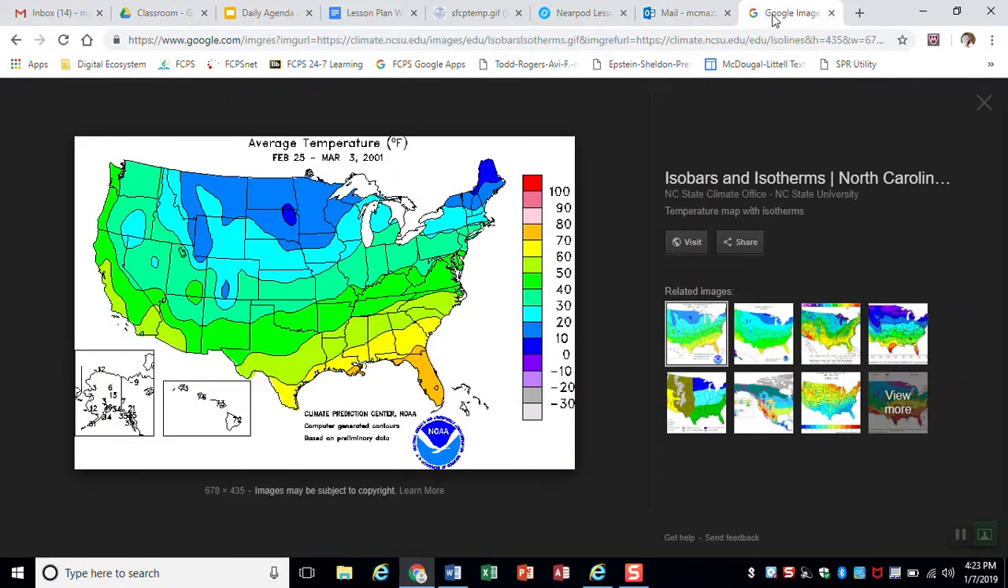When we look over here, this is an example of an isotherm map. This is visually much easier to interpret. You can see that this isotherm map has a legend here on the right hand side with temperatures. So this area here, Florida, looks like it's between 80 and 70 degrees Fahrenheit, whereas this darker blue area here in the Midwest and up here in Maine, this is between 0 and 10 degrees Fahrenheit. So just very quickly, you're able to see what the temperatures are doing throughout the United States.